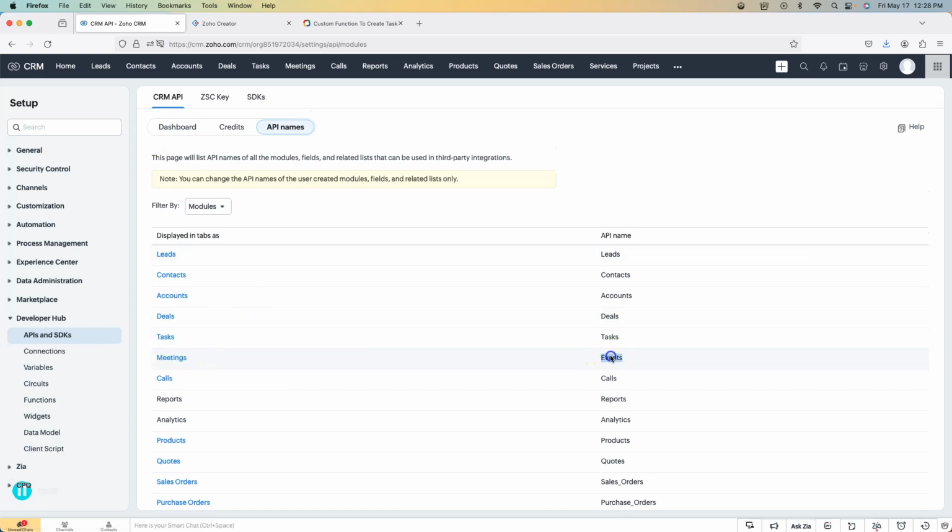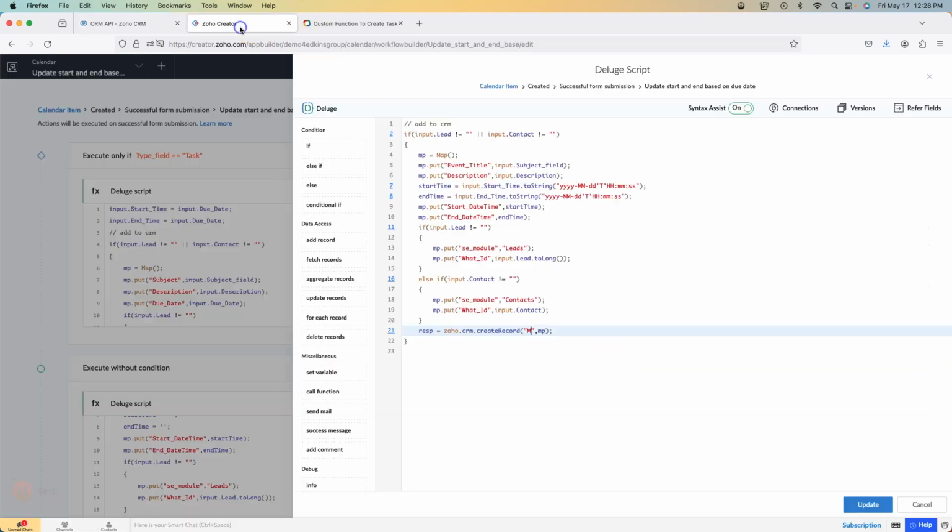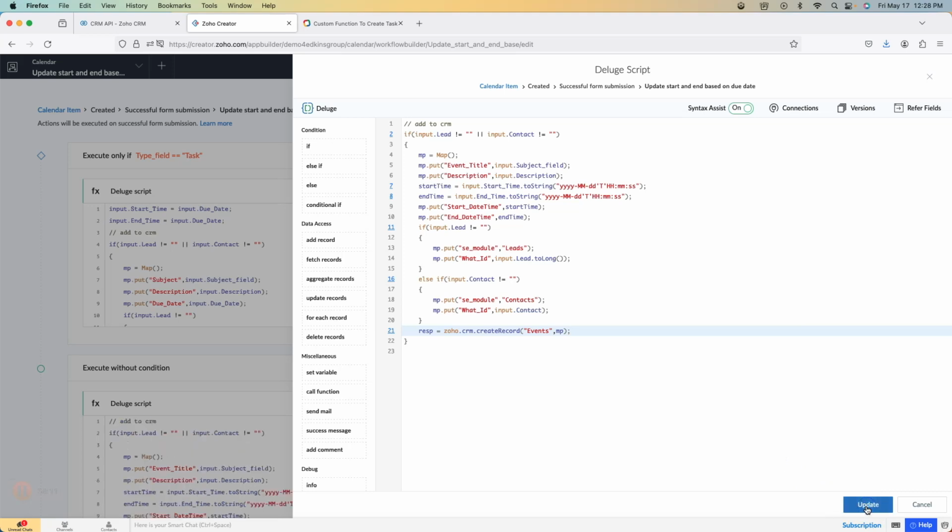Meetings is called events. So if you had put meetings, it would be wrong. Just kidding, not your fault. Zoho does this sometimes. They change things up. Okay. Event title, description, we've got the start time, end time, who it's for, and let's update this.